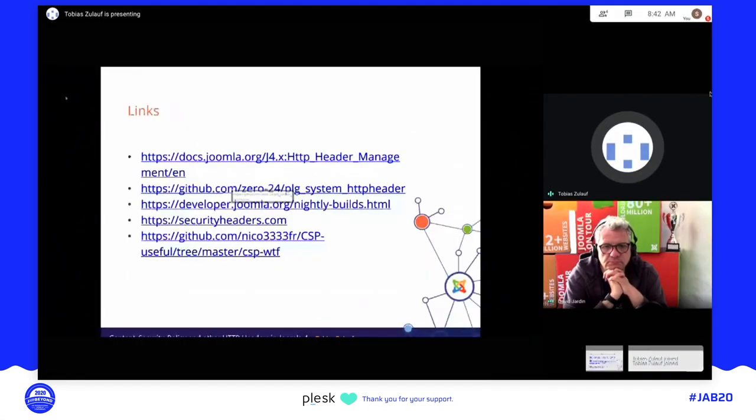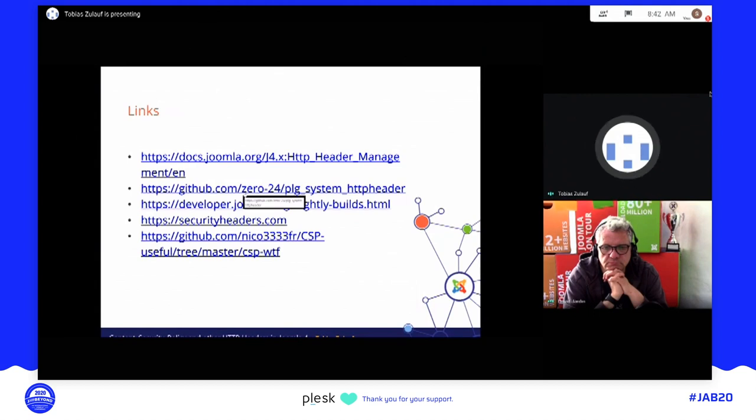So here are some links to the documentation we've written up for the HTTP header management. This is the plugin for Joomla 3 that's out there right now, so you can set the HTTP headers for Joomla 3 too. When you want to try out what we built in Joomla 4, you can look up the nightly builds. The security headers site I've mentioned, and the CSP useful GitHub repo where you can look up reports you don't understand, or basically Google them, and then you will land on that report.